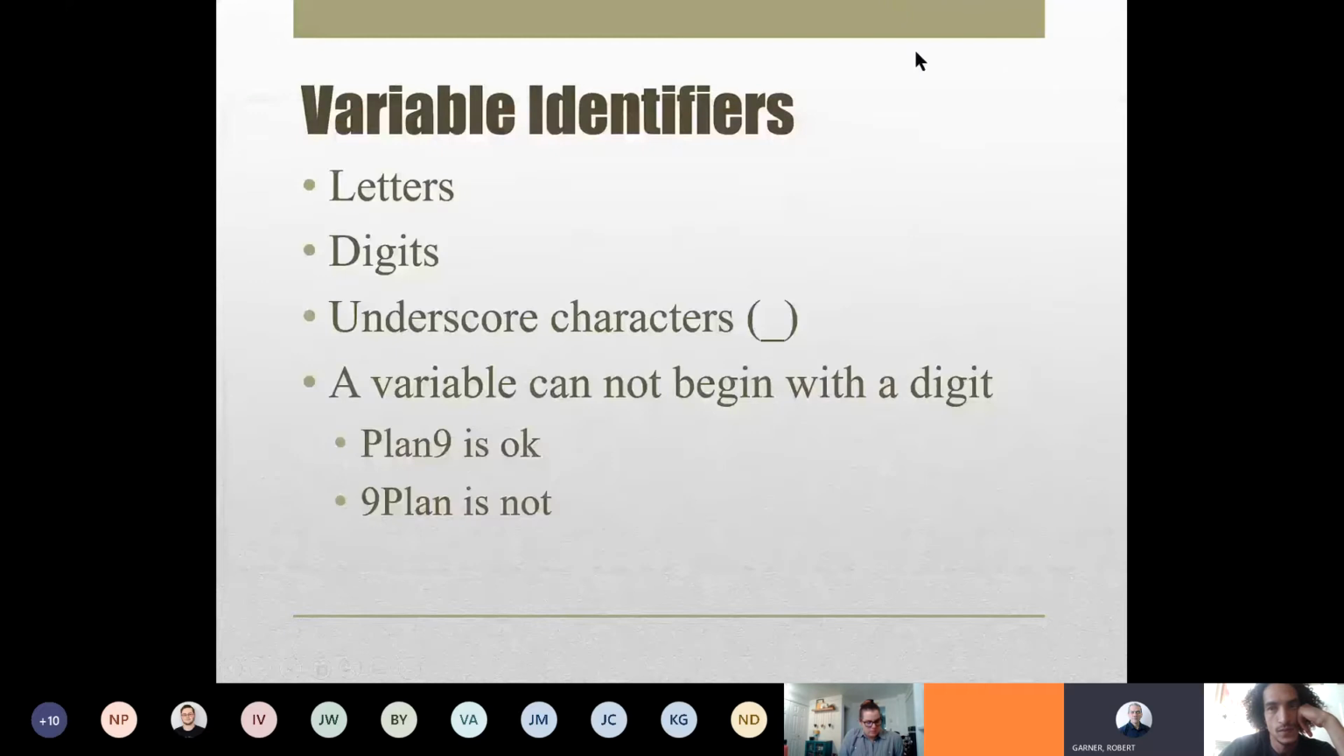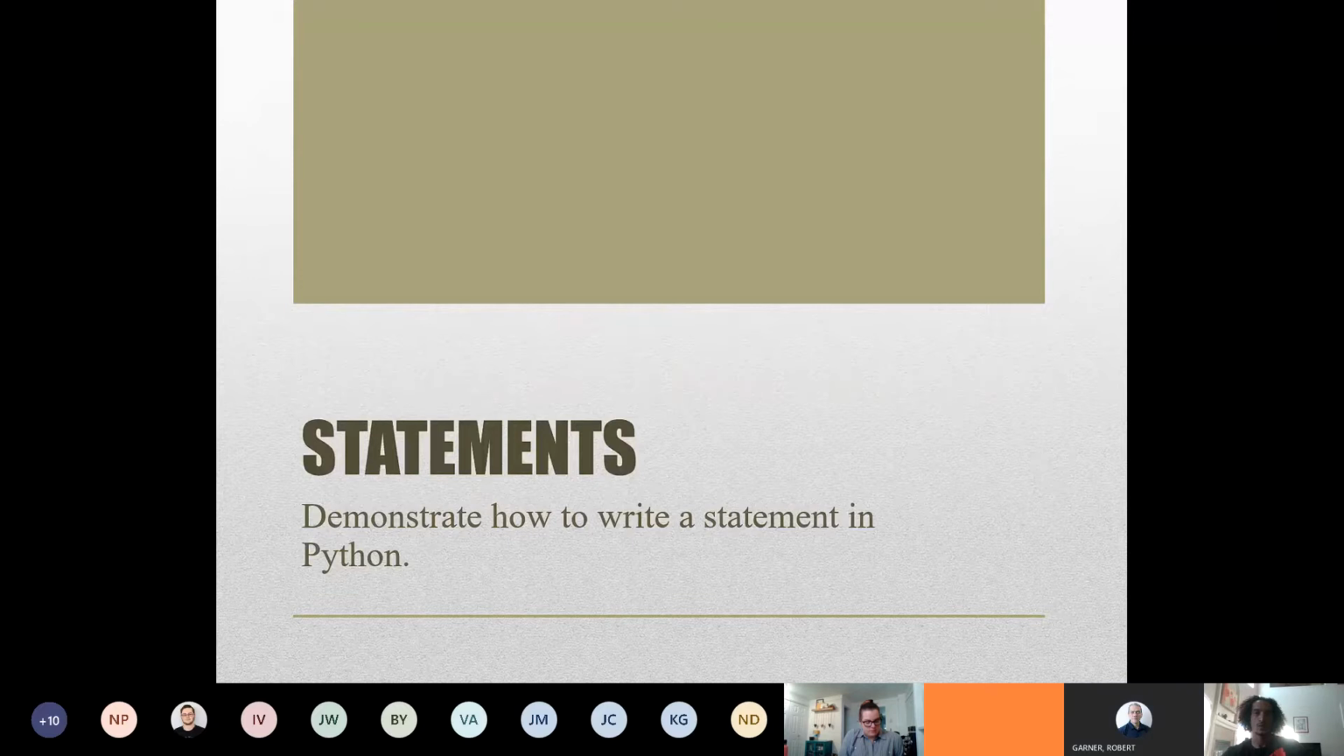Now one thing with the variables, you can use upper and lowercase letters, you can use underscore characters, you can use digits, but you can't start it with a digit because it immediately tries to treat that like a number and it gets confused. So you can't start your variable names with numbers.